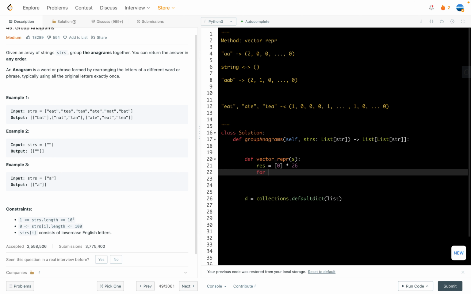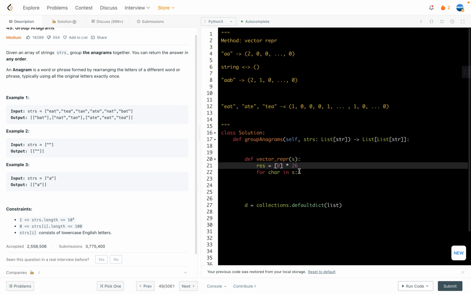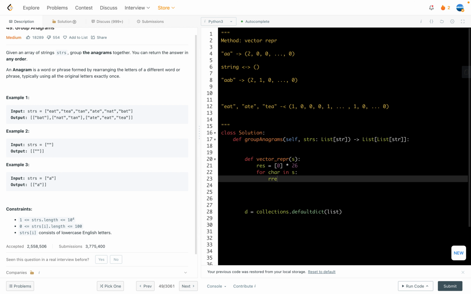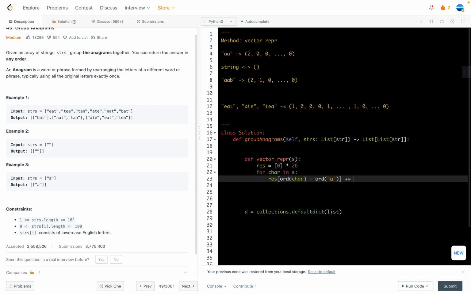Then I'm going to iterate over for character in S. Then A corresponds to the 0th index, right? So what we want to do is, for the result, this position is the ordinal number of this character minus that of the character A. So for example, if your character is A, then these two cancel, and you are going to get index 0. But if your character is B, then the difference here will be 1, right? So this one, I'm going to increment by 1.